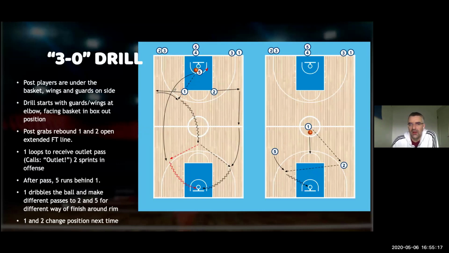And then we have, again, player 1. This is our outlet area. Player 1 loops and starts to dribble the ball towards the middle. And now you can say, okay, 1 dribble, 2 dribbles, long pass, and finish for player 2. Or dribble the ball all the way to the free throw line and wait for player 5 to come and give him the ball to finish when he starts to cut. That's one thing you can do.